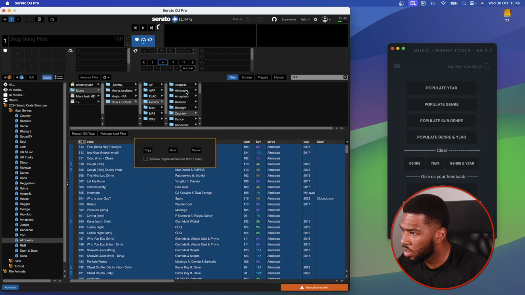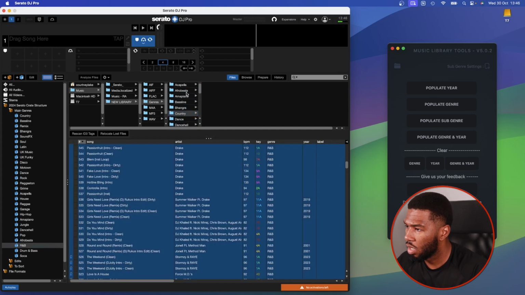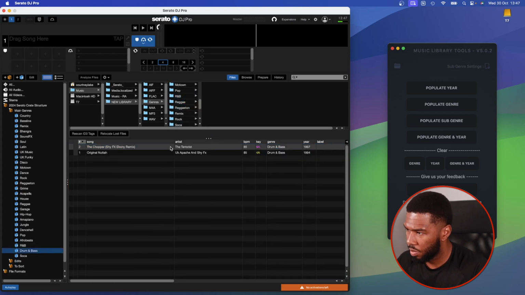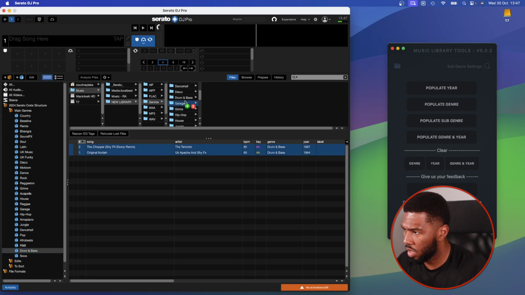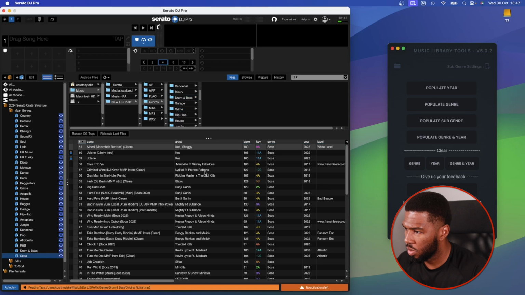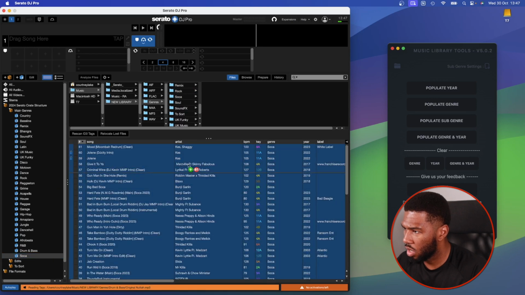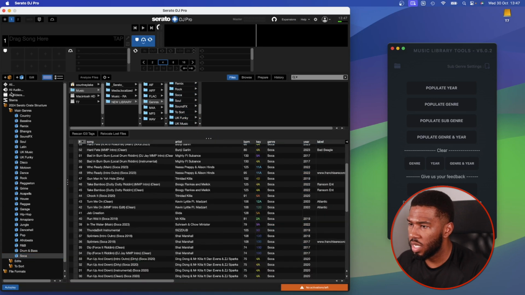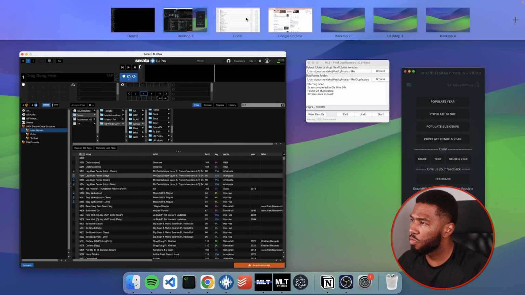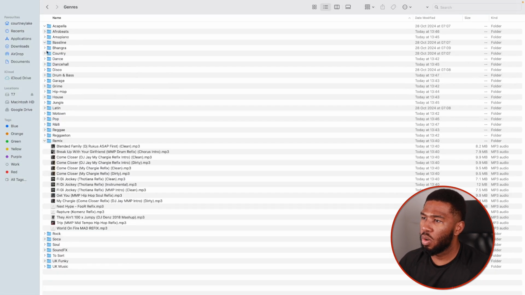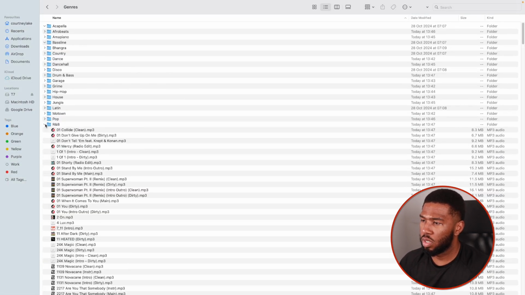Afrobeats will go inside Afrobeats. R&B will go in here. Drum and bass, I'm gonna just go up to drum and bass here, and then soca, the last one, we're gonna do that. So now all these tracks are in their genre folders. So if I go to Finder, we can see that all these tracks are now inside their genre folders. So we got our R&B folder here, we got our pop folder here, our grime folder, etc.